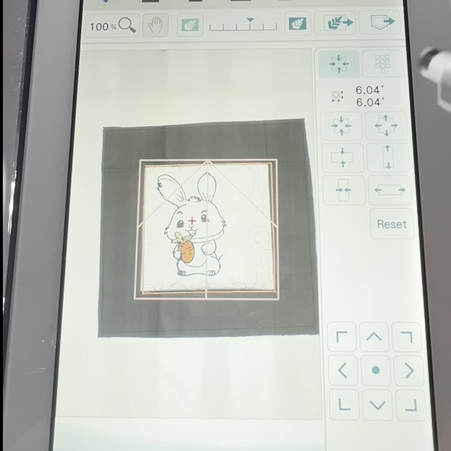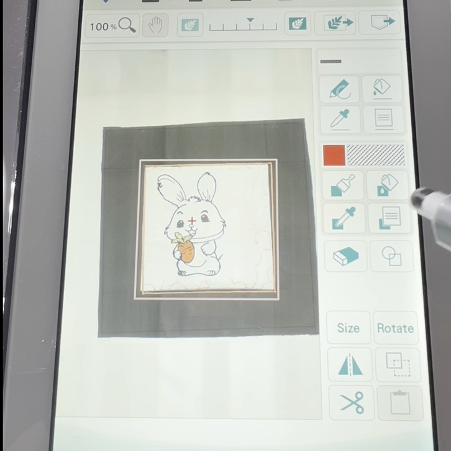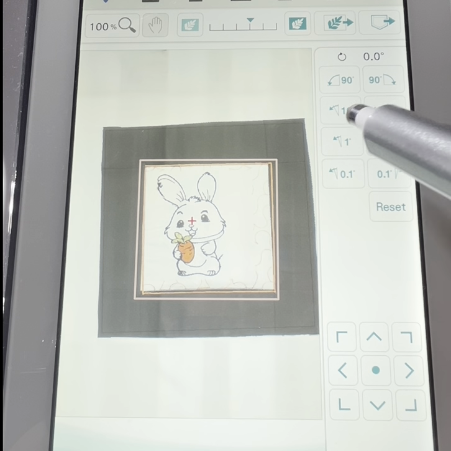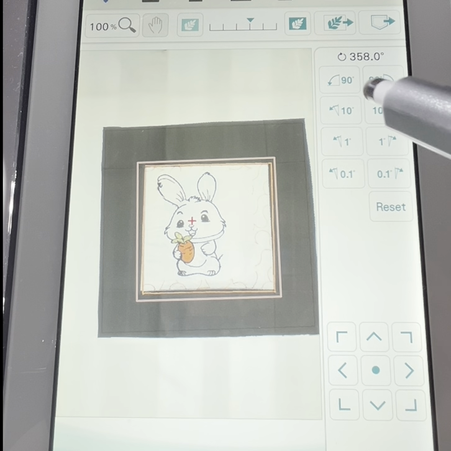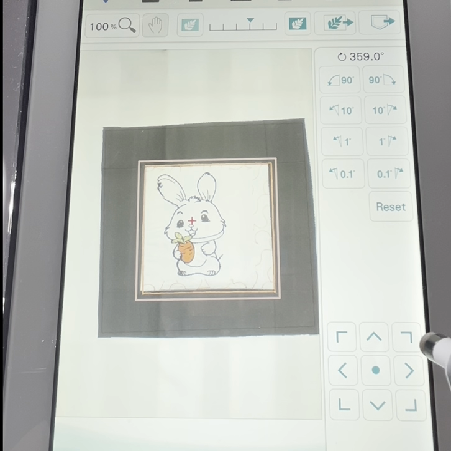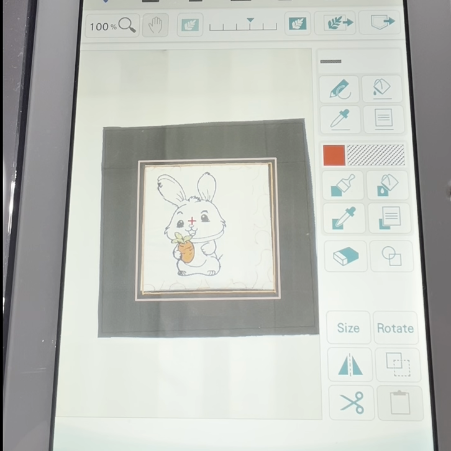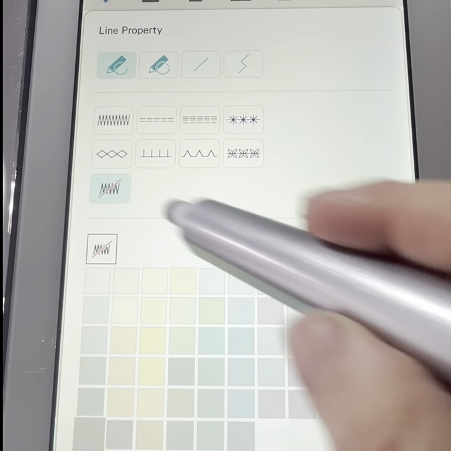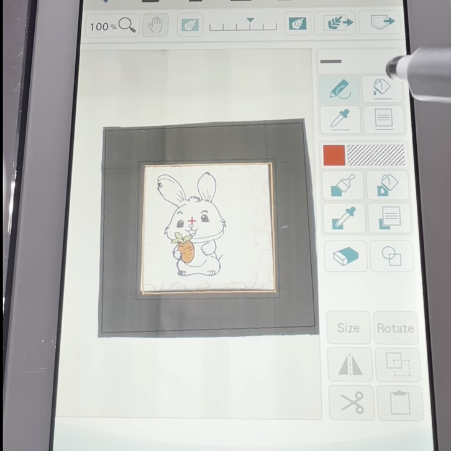Okay. Then we're going to rotate. It's a little too much. We'll go about right there. And we'll move it over a tiny bit. And click OK. Okay, so this one should also be a no stitch, and it is.